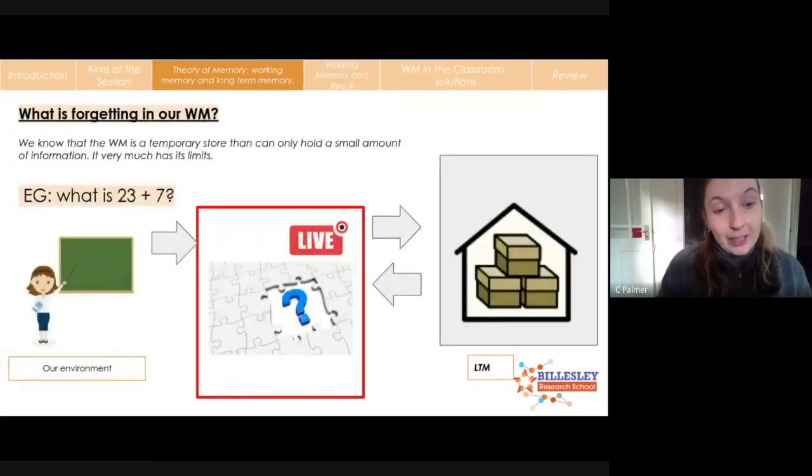So at any point, information can be lost from our working memory. So we might lose all of the information, but likely we lose pieces of it. And suddenly we don't have all of the pieces that we need to solve a puzzle, to solve whatever it is that we've been given, the task we've been given.